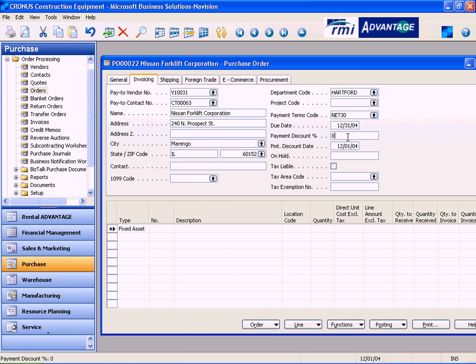Okay, payment discount percentage. If you had a payment discount percentage applied from your payment terms code, let's say you had terms of 2%, 10, net 30, it would bring in that payment discount percentage here and calculate out the payment discount date through which we could take that percentage discount. Okay, it would also default in any information about tax liability information from the vendor card.